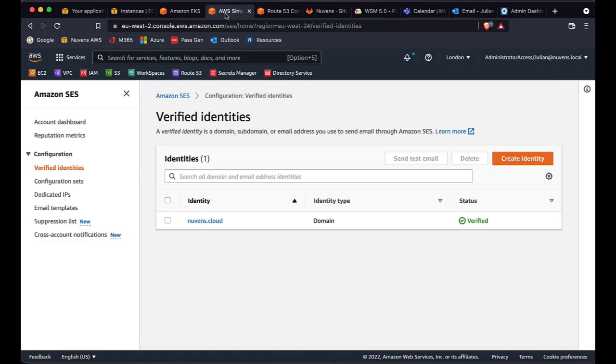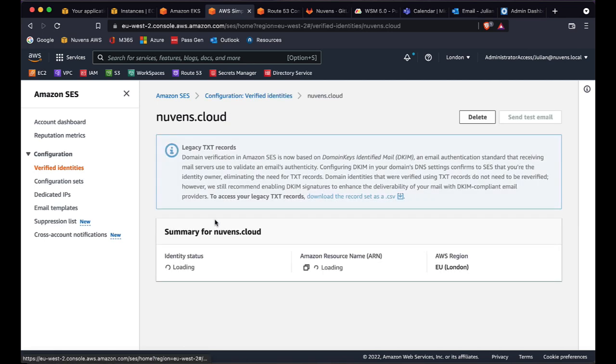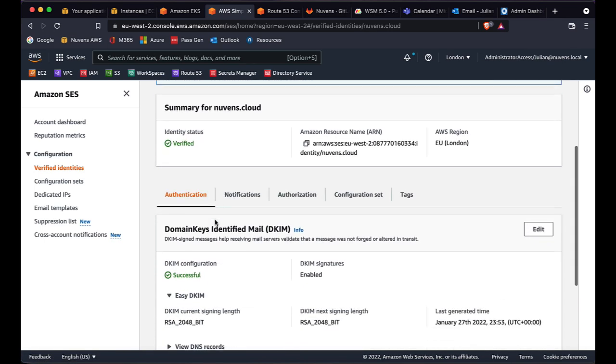We need to allow some time for propagation of the DNS records. If we click on the domain, we can confirm the DKIM configuration is successfully applied.